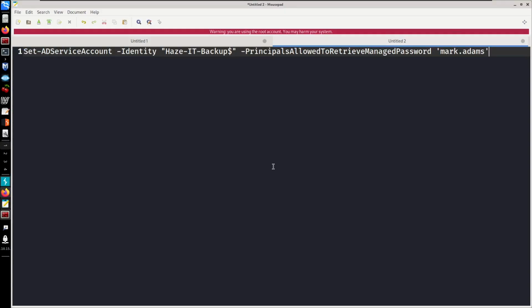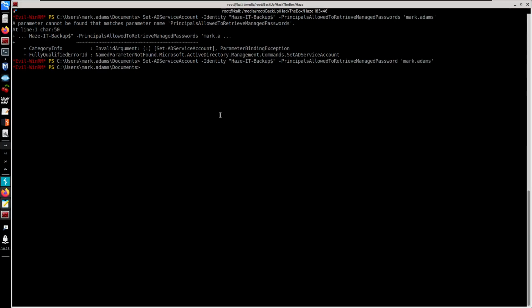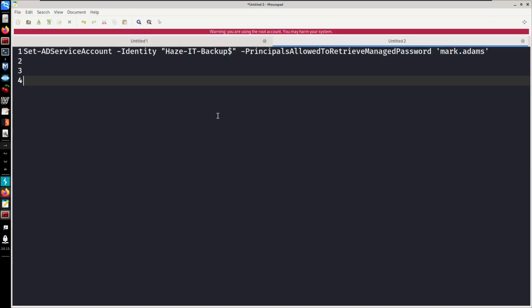Put this into my text editor. And then next, I believe it's the same thing for the AD service account. We can copy the identity for Haze IT Backup, and we'll do -Properties.